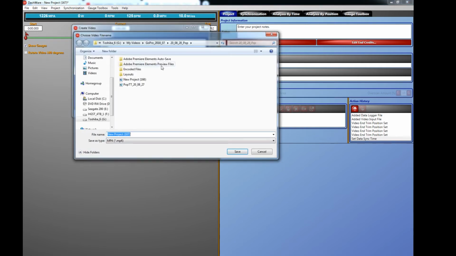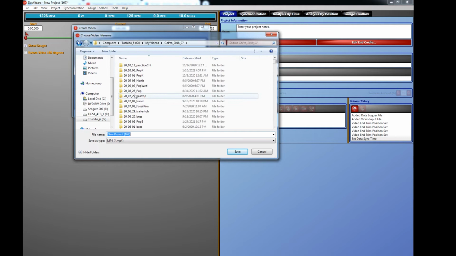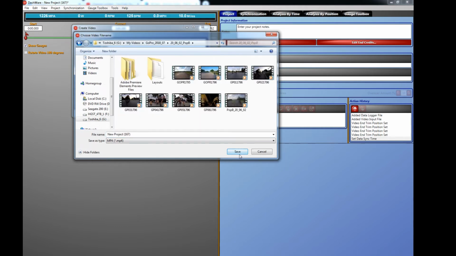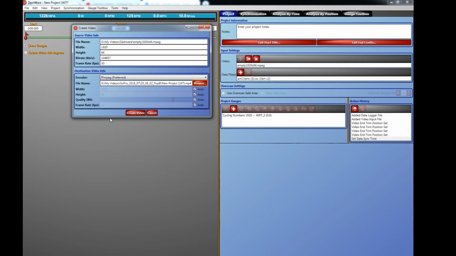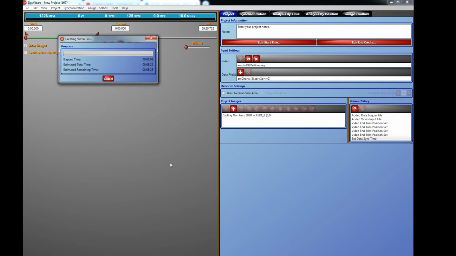All right, and I'll choose my location. I'll choose the same one, same thing here. So I choose here, and then I just hit create video. And these are the settings. Again, this is for reference. You can look and see what the settings are for this video. So it starts to create my video.